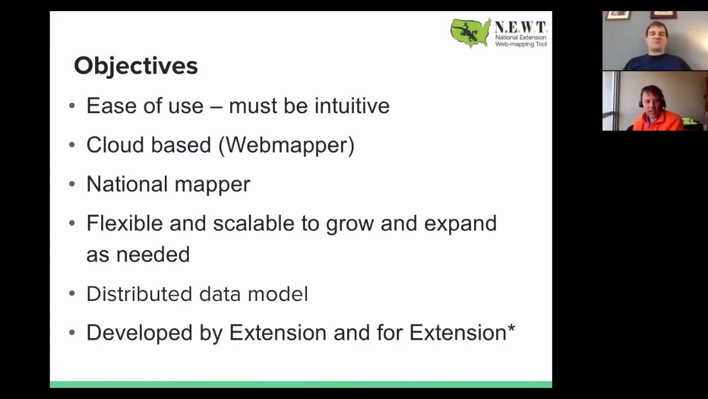You know, it had to be a national mapper. We wanted it to be flexible so that it could grow and expand as extension's needs developed and changed. And we really wanted it to be a distributed data model, which means that we didn't want to have to host the data on one of our servers or on somebody else's server. We wanted to stream the data from the original source.